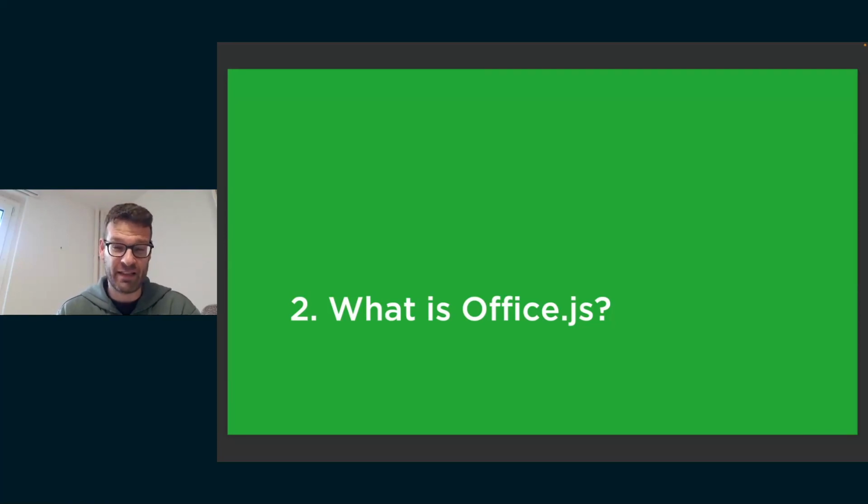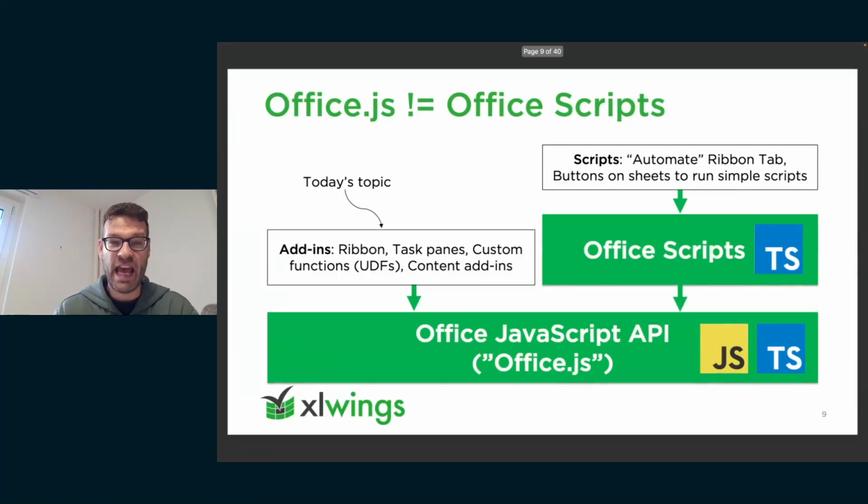And so let's see what this Office.js actually is. And unfortunately, as so often with Microsoft products, I have to start with a disambiguation of the terminology. So just to make sure you know what I'm going to talk about, I'm going to talk about the lower part here, the Office.js, which is a short name for the Office JavaScript API. So that's what we're going to talk about today.